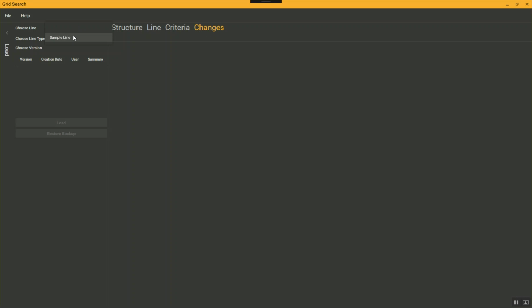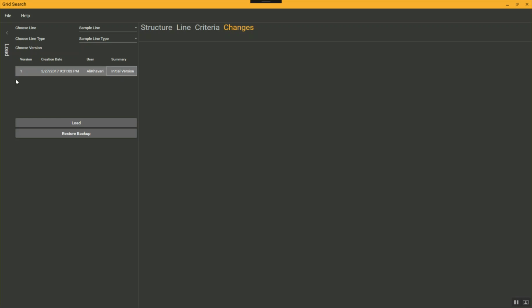So we'll start off by loading a sample line that we have and choosing a sample line type. Now the line type, this is where we can define preliminary, final, as-built, construction work package, all those different line types we can add in here. Now for each line type, a list of versions is maintained. There's an initial version in there right now. Version 1, along with its creation date, the user who created it, as well as a summary of the contents of that version. So we'll go ahead, click this first version, and load it up.